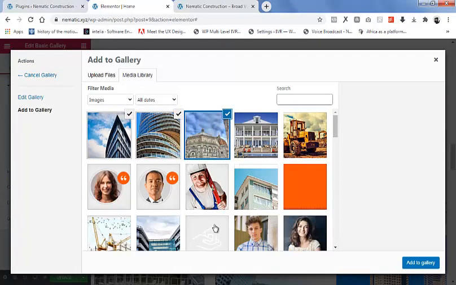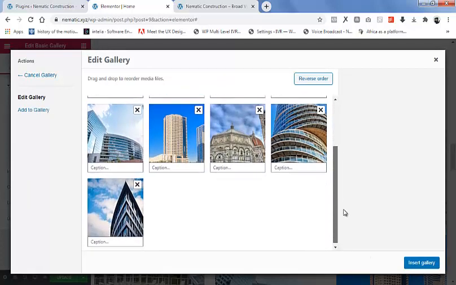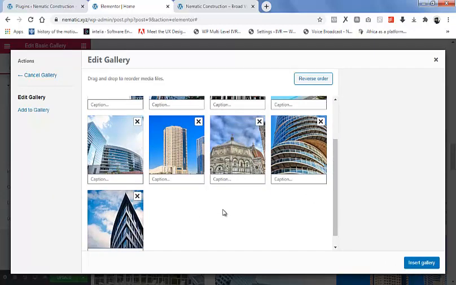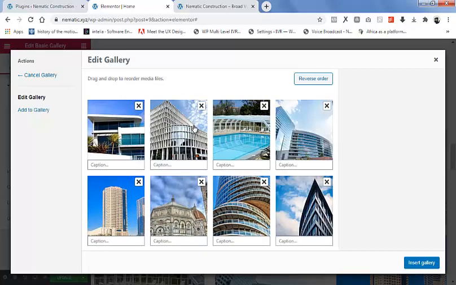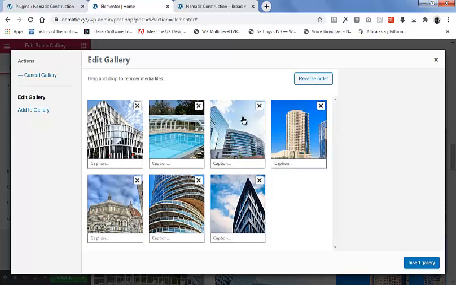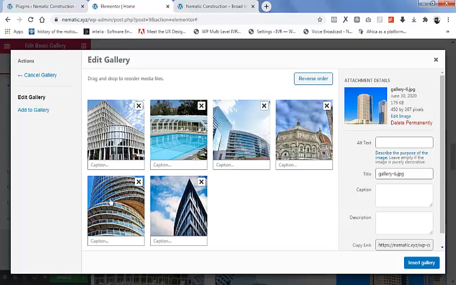Alright, so our picture has successfully loaded. So I'm going to click on add to gallery. Okay, so you can see our pictures here, 1, 2, 3. So let's delete the ones that are not that beautiful. So we're going to be deleting this. Also we're going to be deleting this, and also we're going to delete this. Okay, so we are just left with 6 pictures. So I'm going to click on insert gallery.